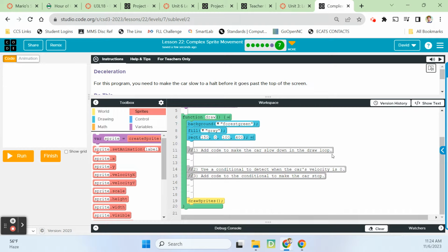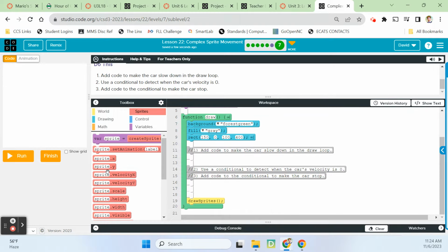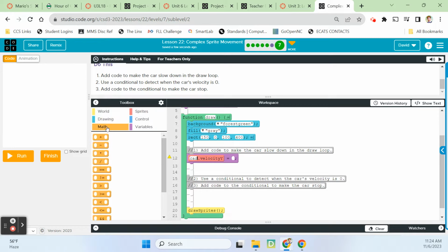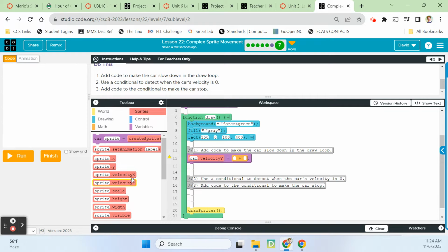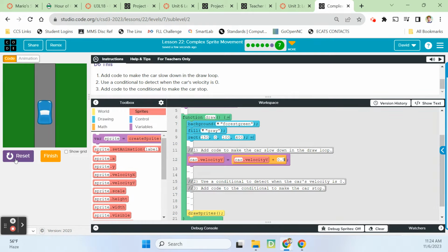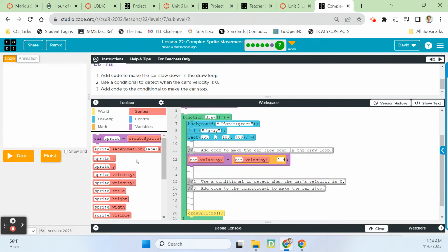Okay, add code to make the car slow down in the draw loop. Okay, we can do that. So velocity y, car to match the variable. And then we're going to be adding to that velocity y. And let's try 0.5 to get started. Run. Okay, so he does stop before he gets to the top of the screen. Let's try 0.4 to get him closer. Ooh, right to the edge. All right, I like that.